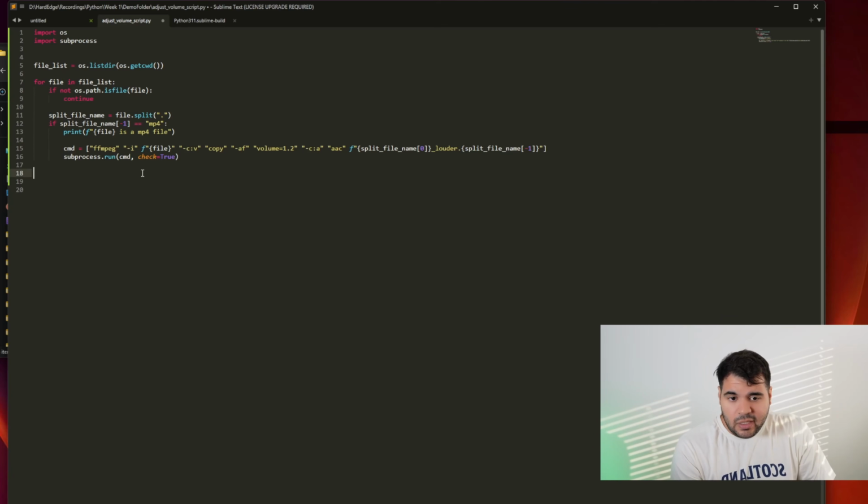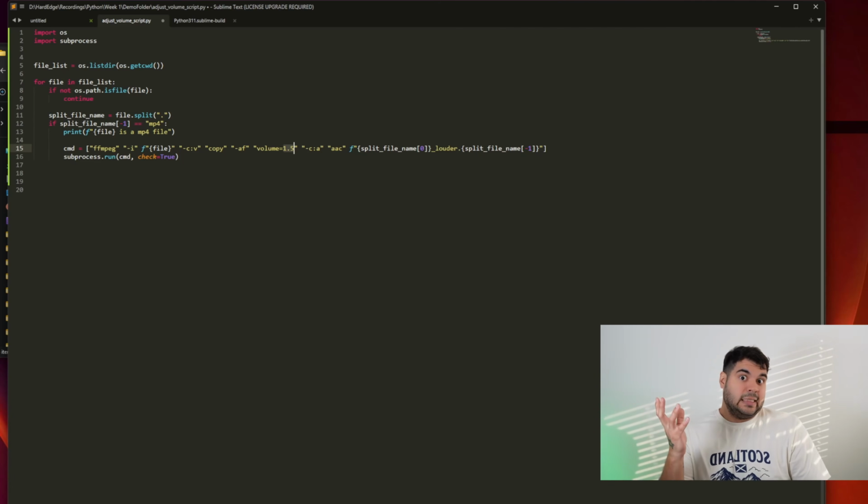I think this is hard coding it to 1.2 volume. We can do 1.5. You could make this a variable as well, right? So you could very easily decide or wrap this into a function. I don't care. I just want to up it by a specific amount. And then I just want to run it and see what happens, which I think will work.